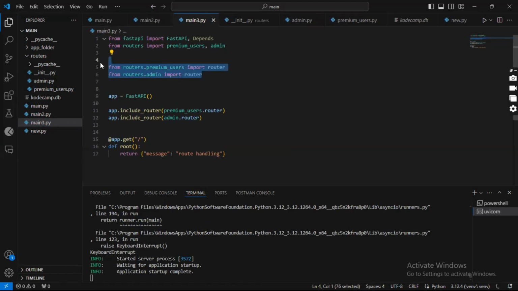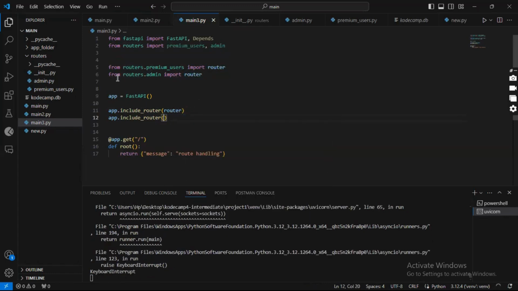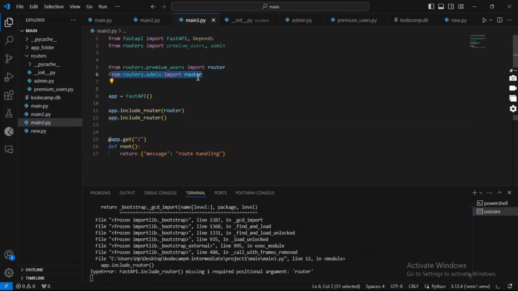Because when we try to reference this router here, we are basically only referencing the very last router, this one. So this name will override this other router, and it will be difficult for us to get the route from the premium user files. Do we understand? Yes. Correct. That's perfect.